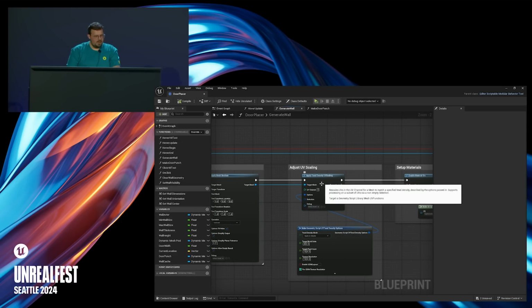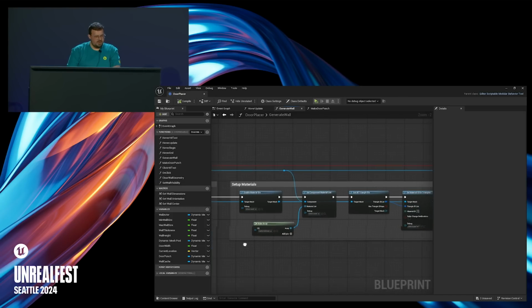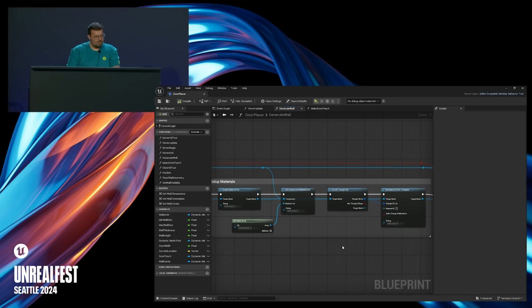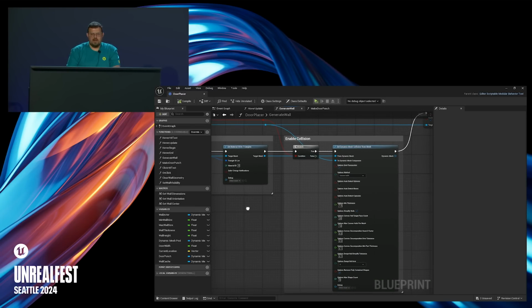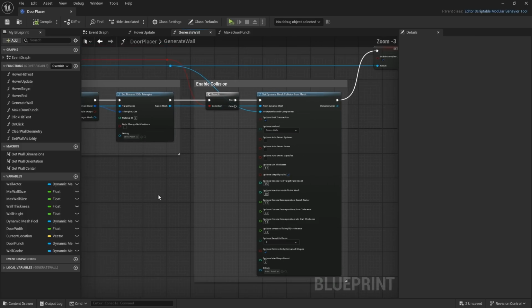Then we'll do some UV scaling to make it match the rest of the walls in the dungeon, set up some materials on that wall, and turn on collisions so players can't accidentally walk through the wall that we just created, because that would ruin the whole effect and make walls useless.